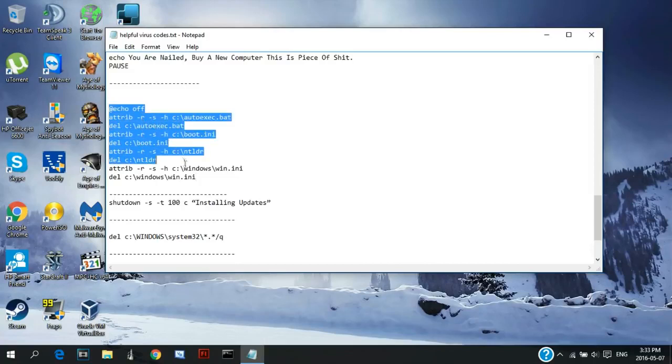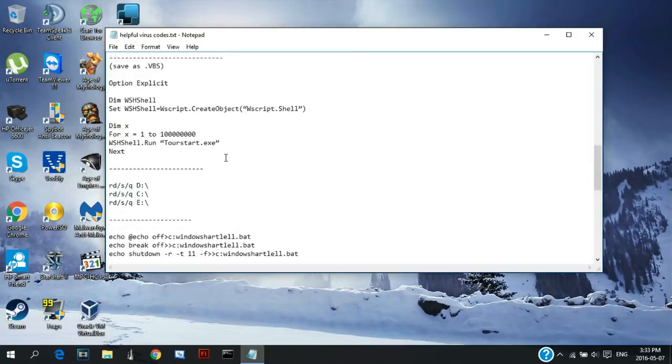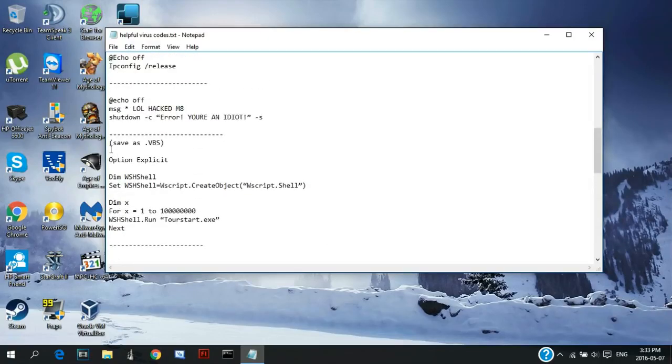All right, so now that we got that out of the way, the way to activate this one is just copy and paste it into Notepad and then rename it as anything you want, .bat. All these are .bat except for this one right here, which is .vbs.